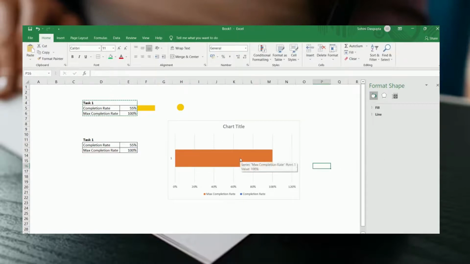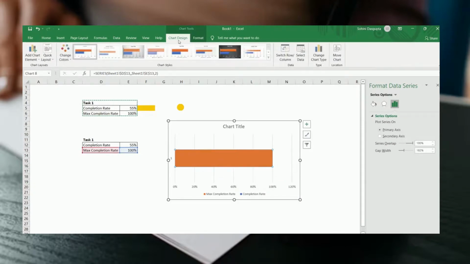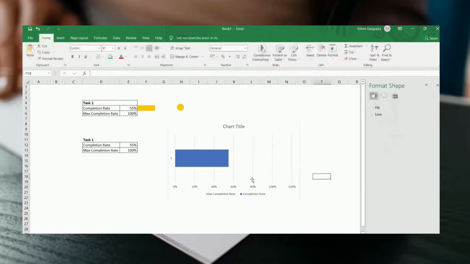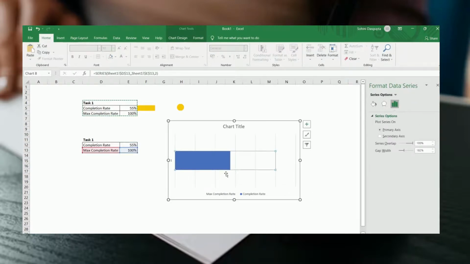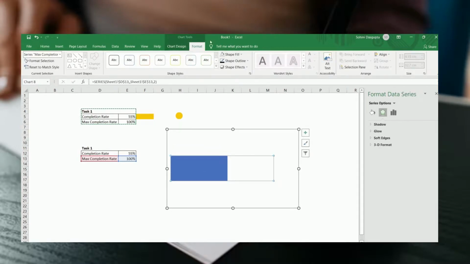As you can see, there is 100% overlap now. The next thing would be to come to this, select format and put shape fill as no color. The next thing would be to remove all these elements from the chart. And the next thing that we would do is come to format, select shape outline.